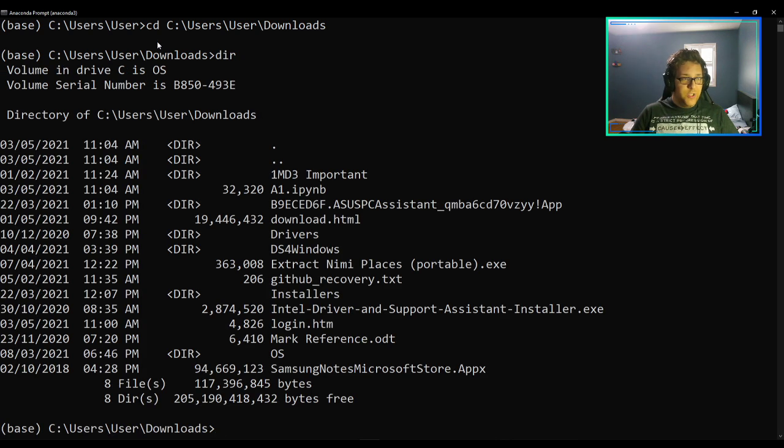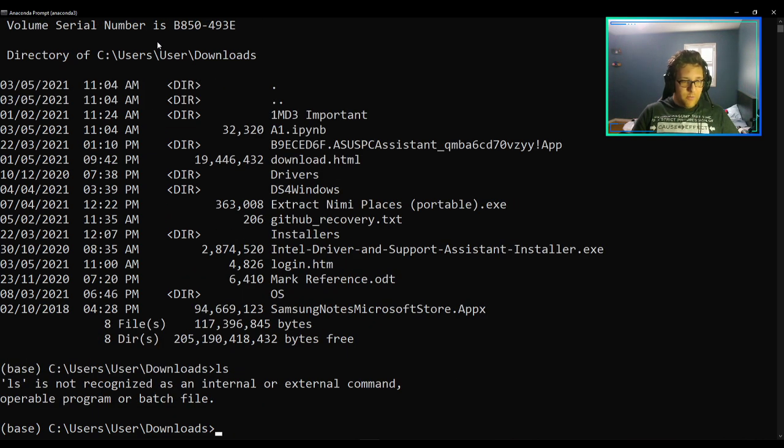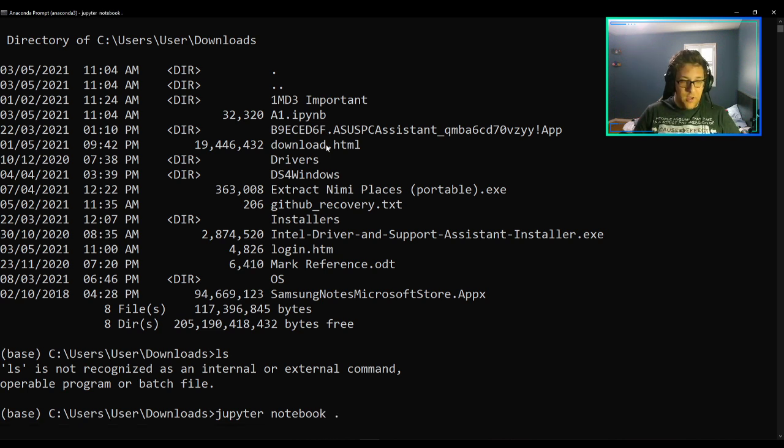On Windows, you will then use dir. That will list all of your directories human readably. On Mac or Linux, it should be ls. And you will see that I have a whole bunch of files, and in it is my a1.ipynb file. That is my Jupyter notebook. And because I am in Conda, I should be able to type jupyter notebook and then space period.